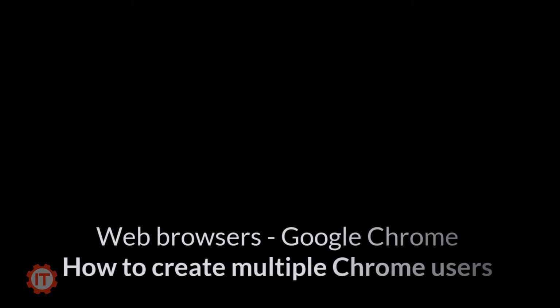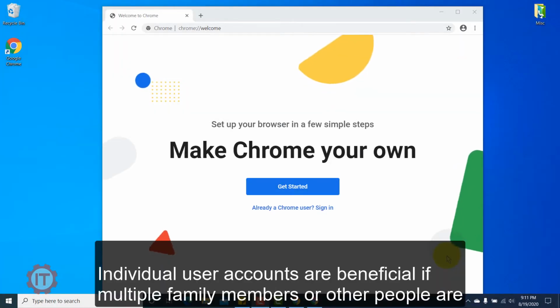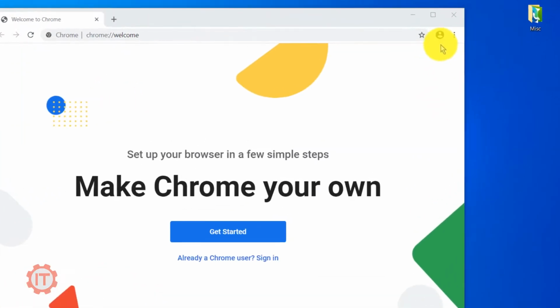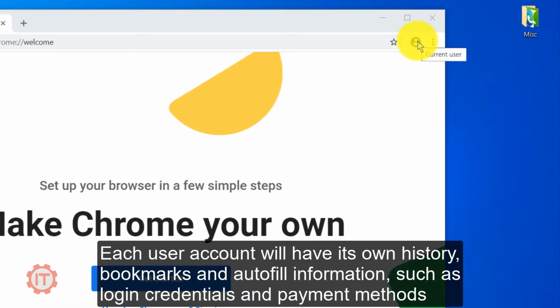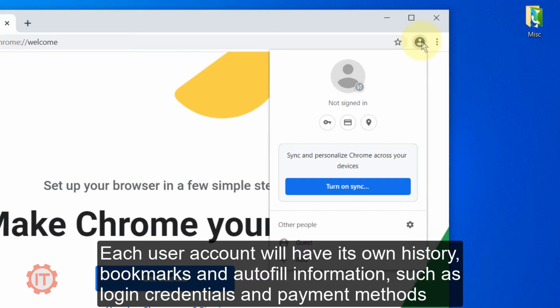In this video, we will show you how to create multiple Google Chrome user accounts. Individual user accounts are beneficial if multiple family members or other people are using the same computer. Each user account will have its own history, bookmarks, and autofill information, such as login credentials and payment methods.